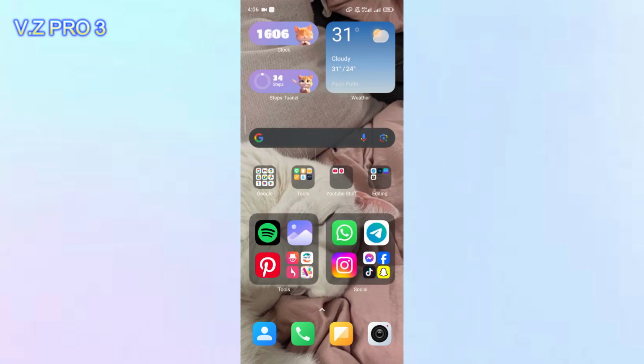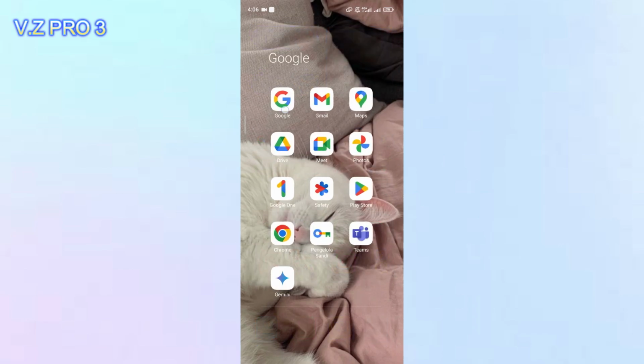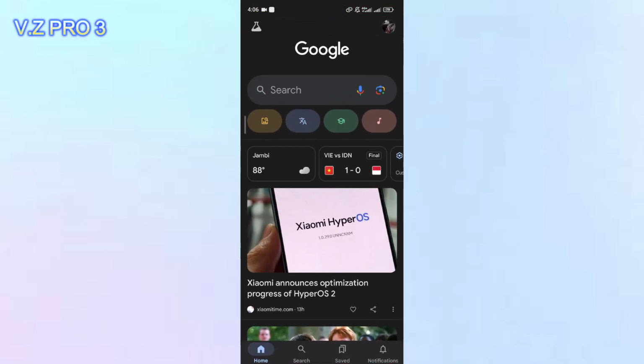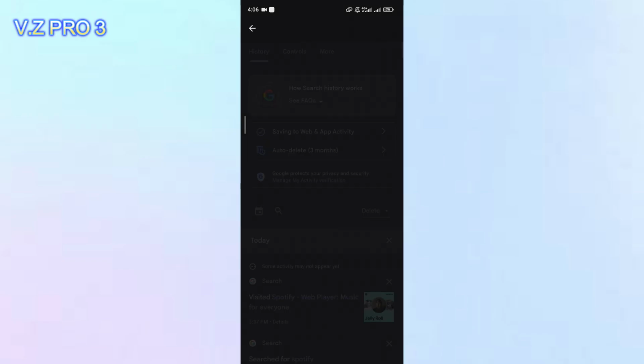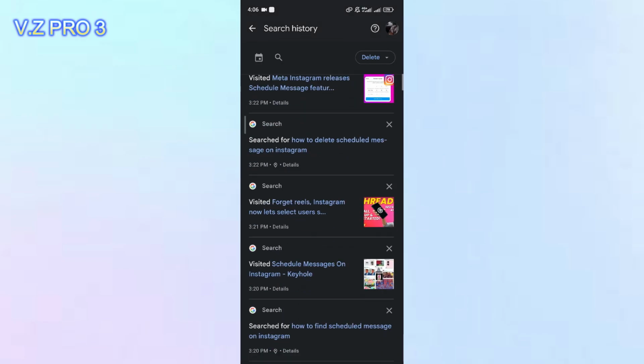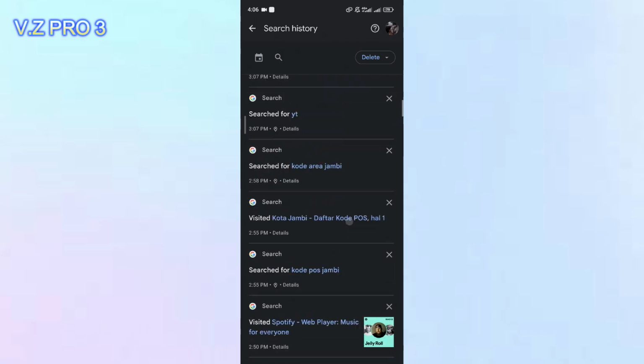It's so simple. So first, we have to open our Google. Now you can go to your search history by tapping on your profile in the upper right corner. There is an option, Search history, you can just tap on that. Here's all your search history on your Google.